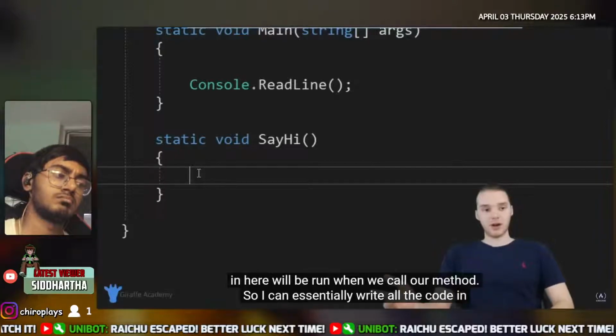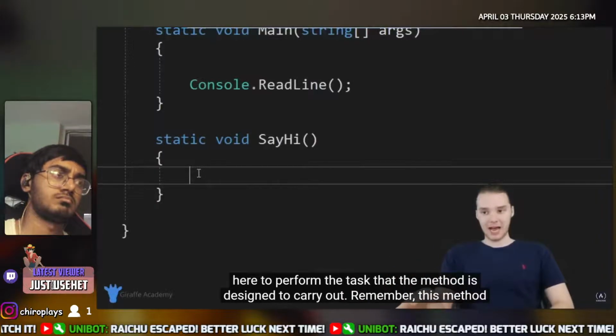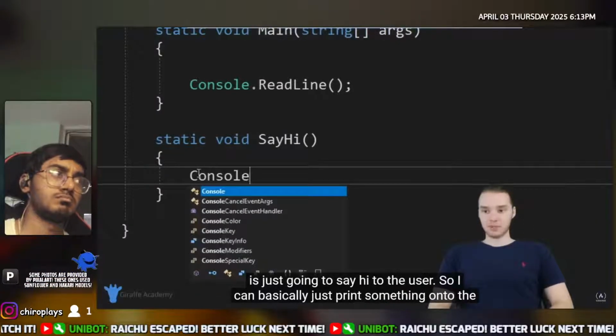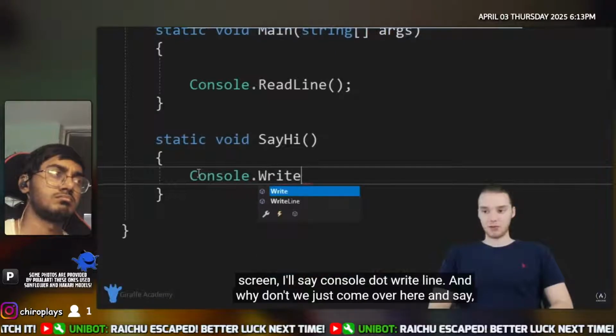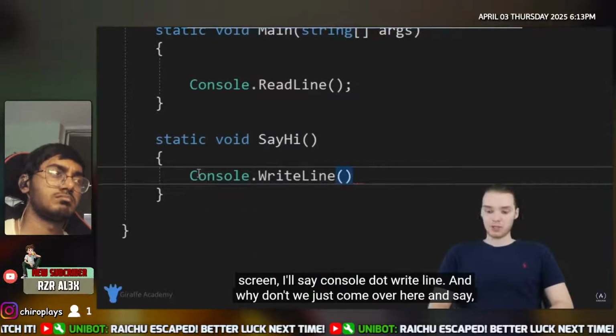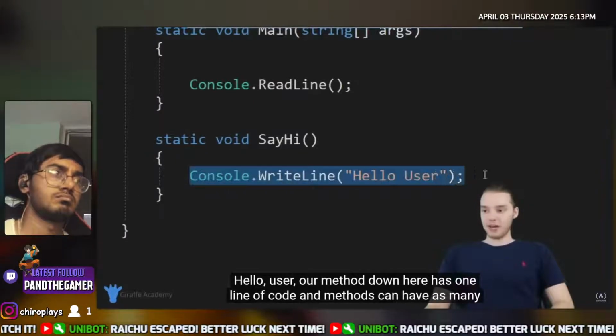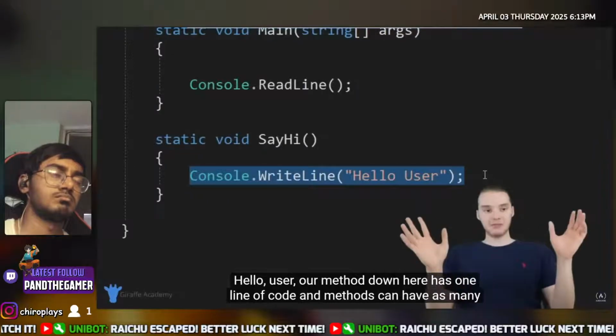So I can essentially write all the code in here to perform the task that the method is designed to carry out. Remember, this method is just going to say hi to the user, so I can basically just print something out onto the screen. I'll say Console.WriteLine, and why don't we just say "hello user". Our method down here has one line of code, and methods can have as many lines of code as you want.